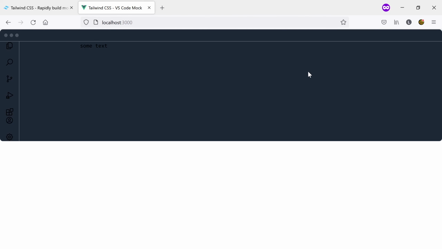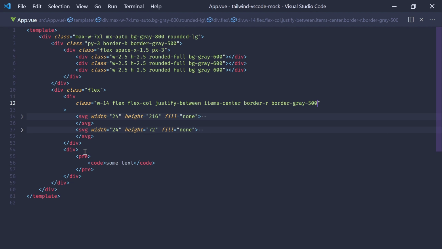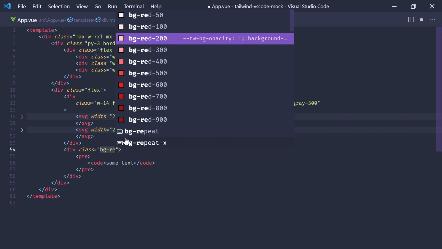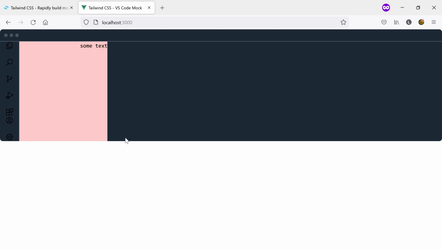Okay, now it's clear what the width of the sidebar is. But somehow the text is still too much on the right. And this is not happening because the container for this text starts where the text starts. In fact, what I can do is add a class to the div that contains it and assign some BG color, like BG red 200. And it's clear that the content starts right after the sidebar.